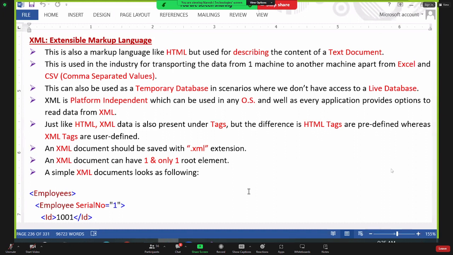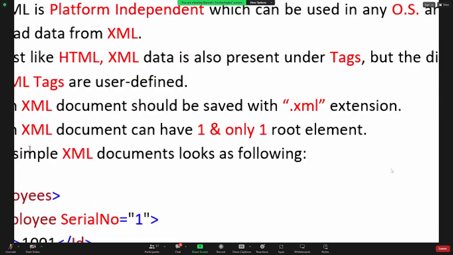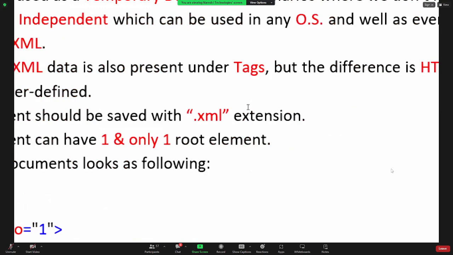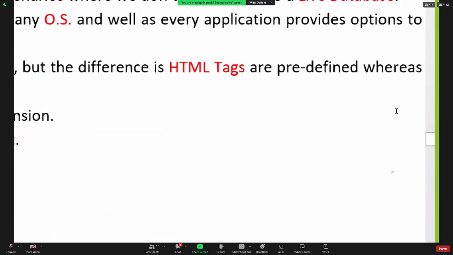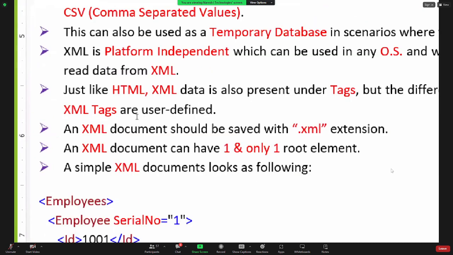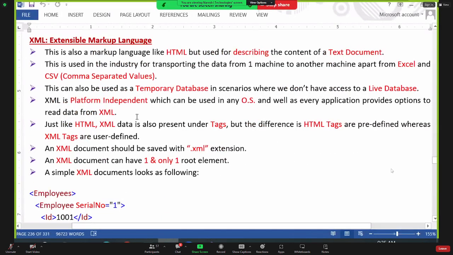Next, XML can be used in any OS, and every application provides an option for it. Every language, C#, Java, Python, has built-in support for XML. They provide the option for getting the XML data.